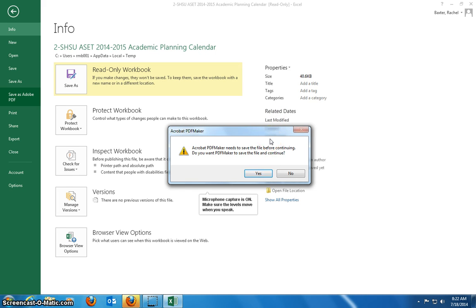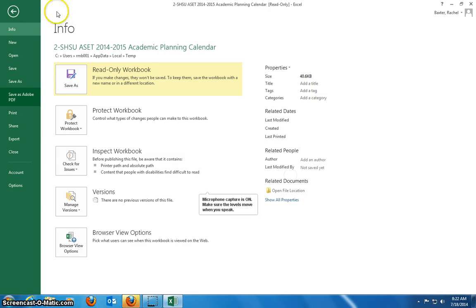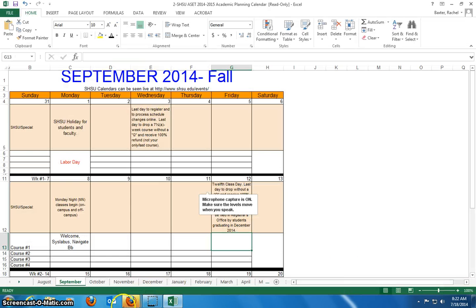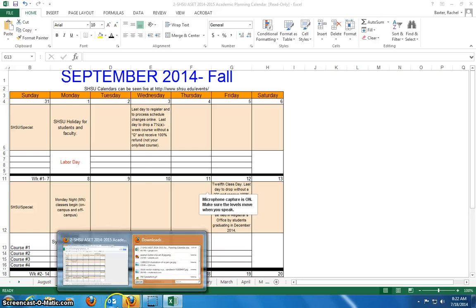Then I can upload that PDF file into Blackboard. You can also print it out, etc. So you can play with different things there. I'm not going to save it. You can do the same thing if you're working with your Google Drive.